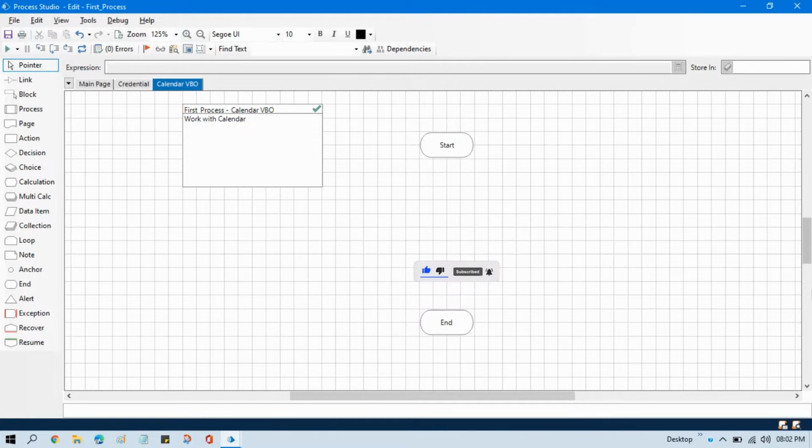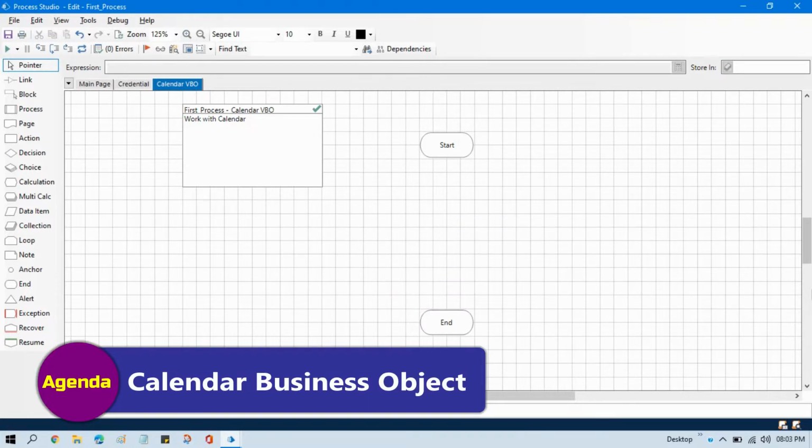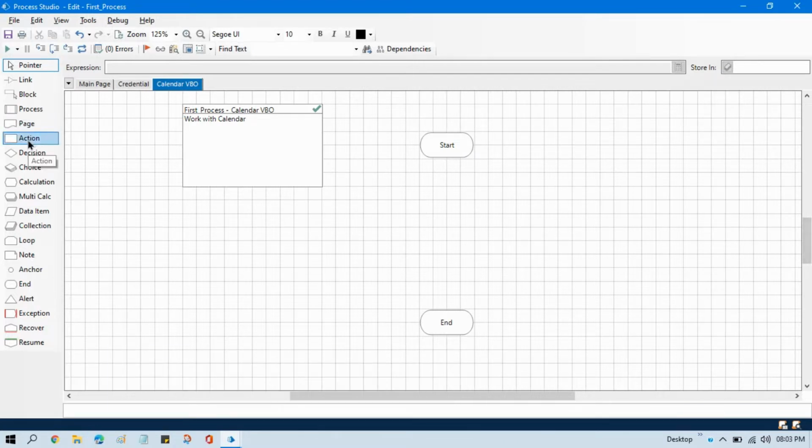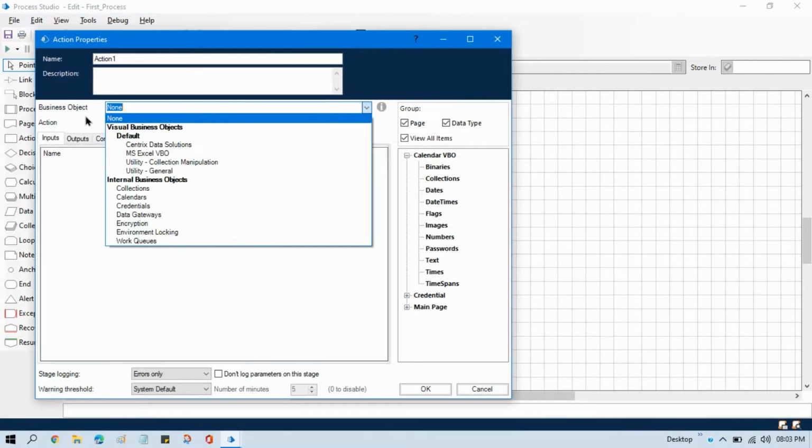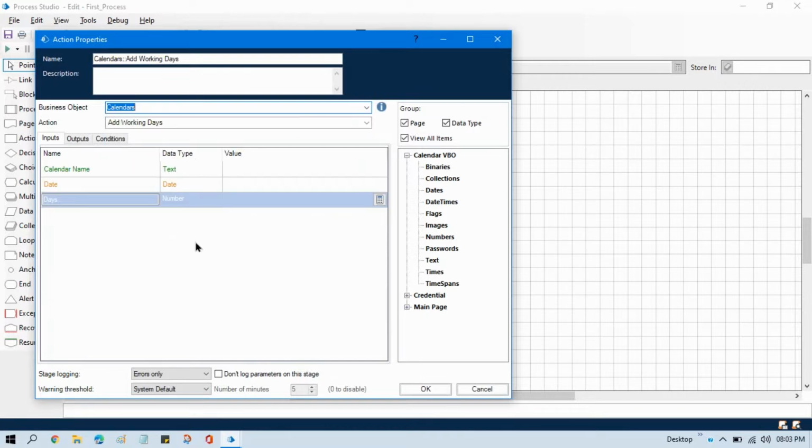Now I'm going to show you how to start working with the calendar VBO. If you see here, let me take one action stage, double click on that, and here you can see the business object, that is the internal business object calendar. Now in this I will start telling you about all these actions.